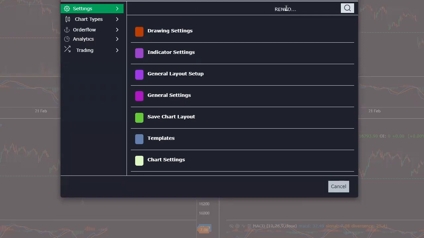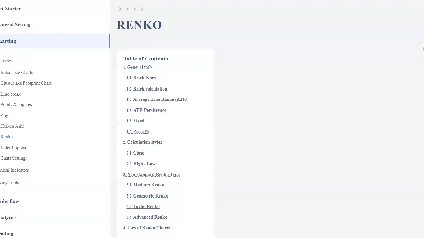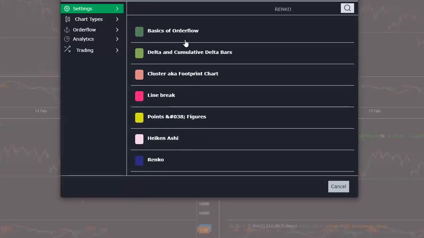Say if I want to know more about Renko, I'll click on Renko charts and it will give me an article on Renko. I can click here and it will take me to another website, which is our documentation platform, and you can really read about that particular tool or chart or indicator or drawing type, all of that here.